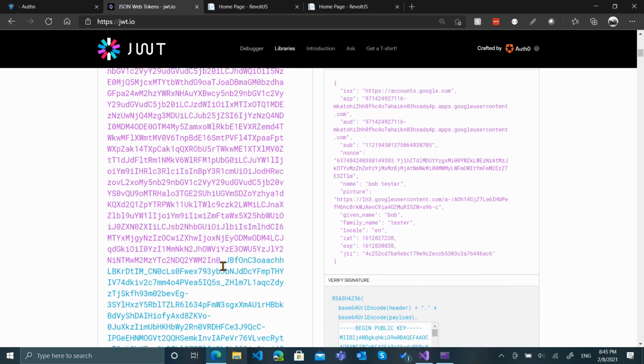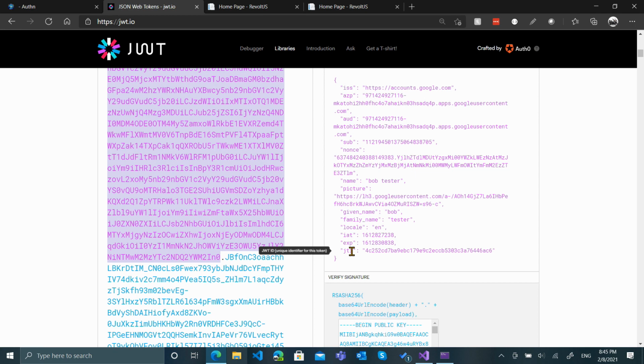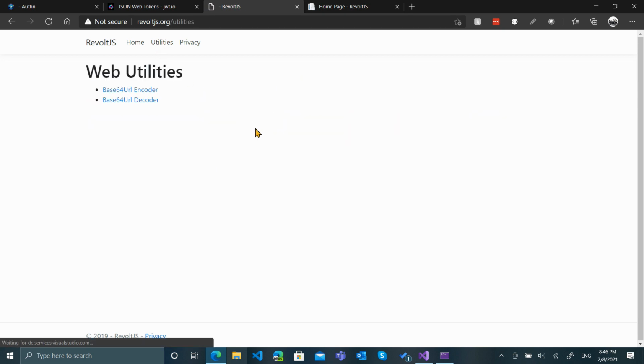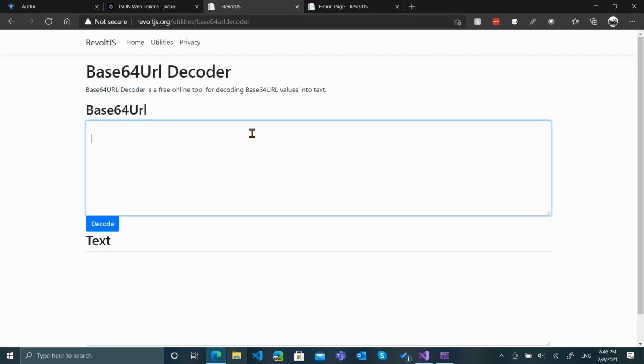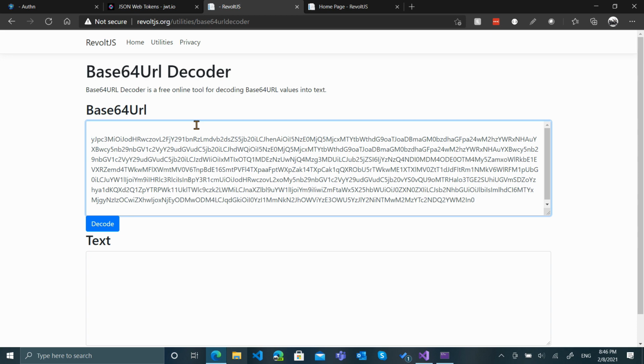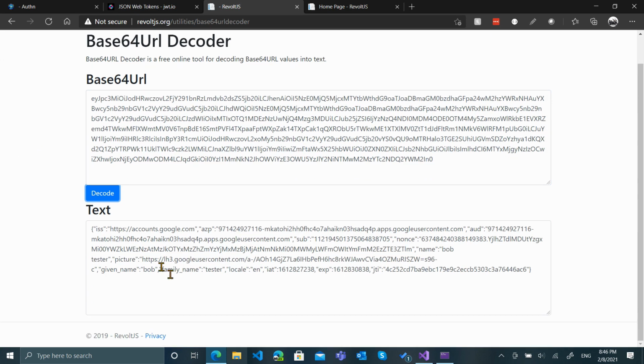Now I want to demonstrate. Let's pull out the payload section, and I'm going to go to the Rev.js website, go to one of their utilities, go to the base64 URL decoder. I'm just going to paste this in here, and it always puts an extra space. Whoops. They take care of that. They trim that on this website. So now I have the JSON from this.